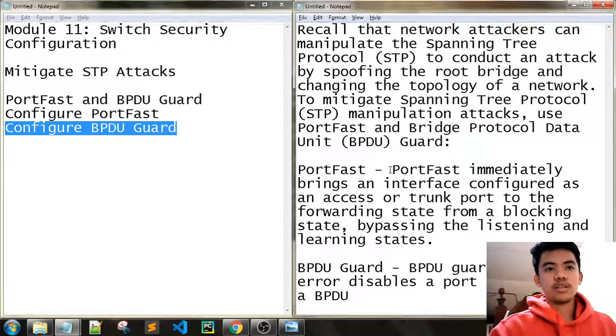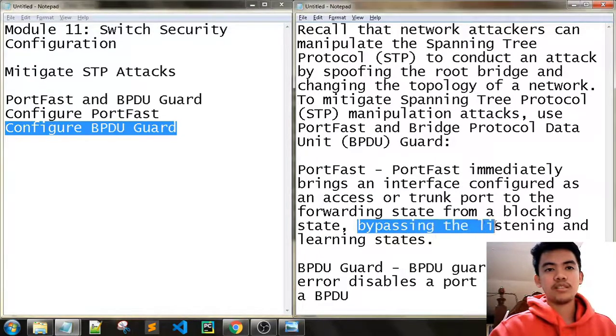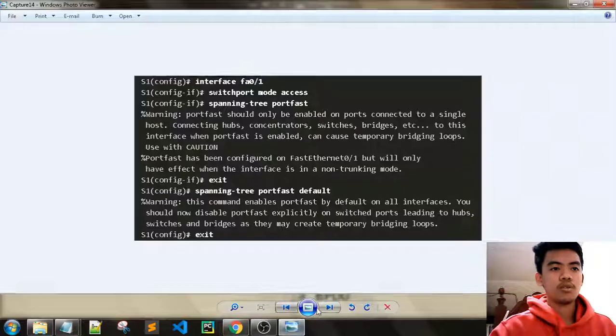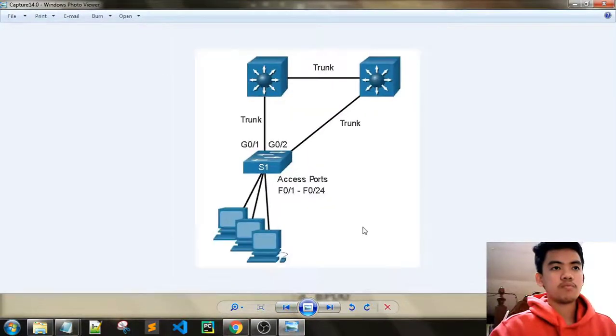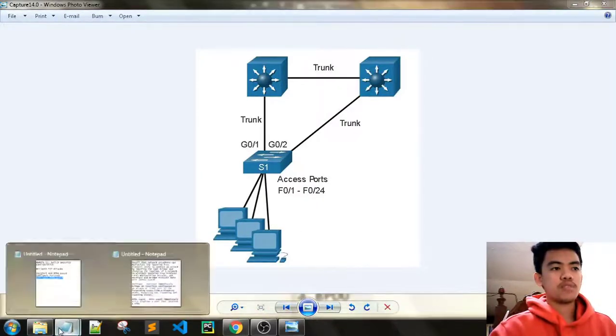PortFast immediately brings an interface configured as an access or trunk port to the forwarding state from a blocking state, bypassing the listening and learning states. While BPDU guard immediately disables a port that receives a BPDU. So here, this is the example. In this topology, these access ports must be configured with BPDU guard and PortFast.